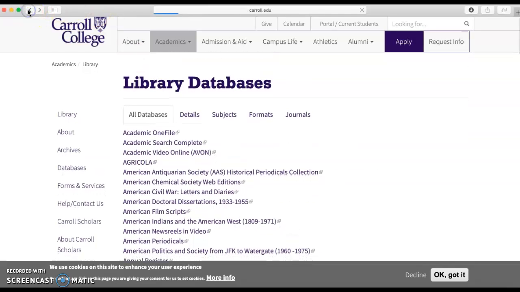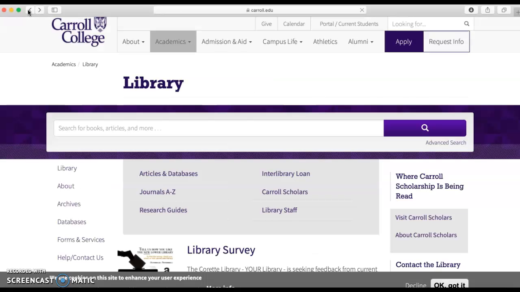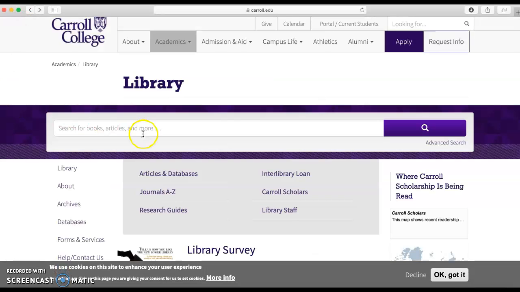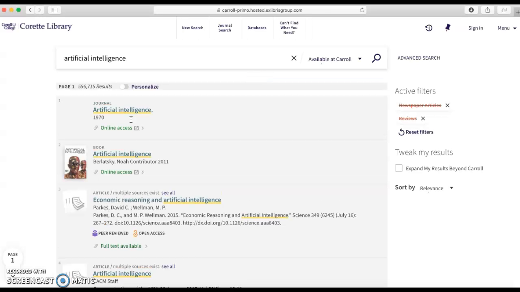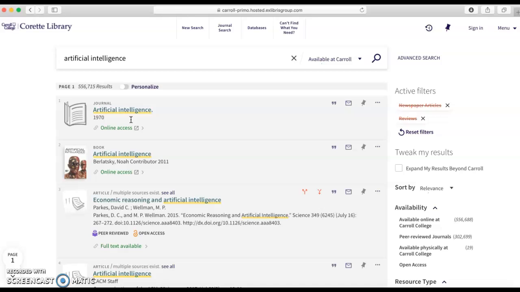So now going back to the main page. This is the main library page, and here you can search through the library's databases. So say you want to find something on artificial intelligence. And this is a big long list of journals, articles, books, and more about artificial intelligence.